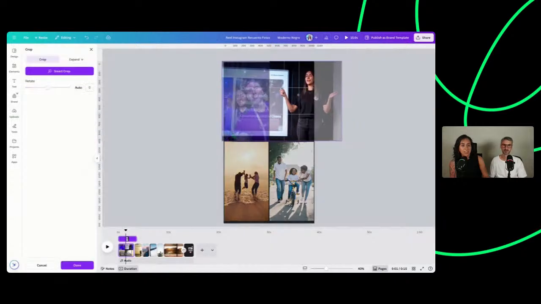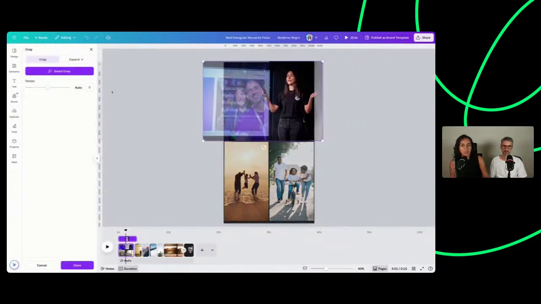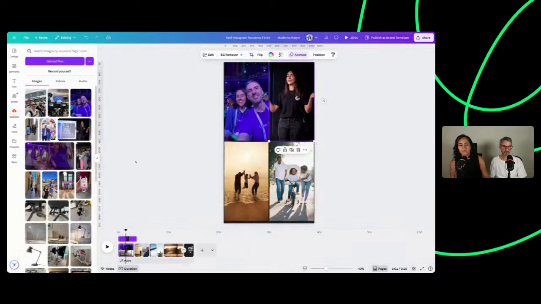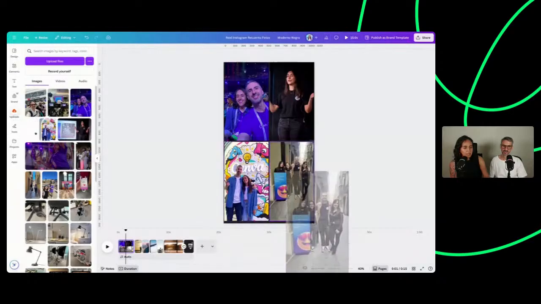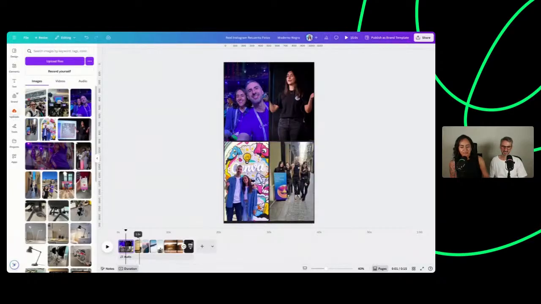So I'm double clicking on this image, and then I'll be able to reposition the image. I'm going to click on done. So this is important. When you drag a photo into a frame, or I don't know if this is a frame or a mock-up, you can always double click and then reposition the photo. Okay, so this photo was in London, and this one was in Barcelona.